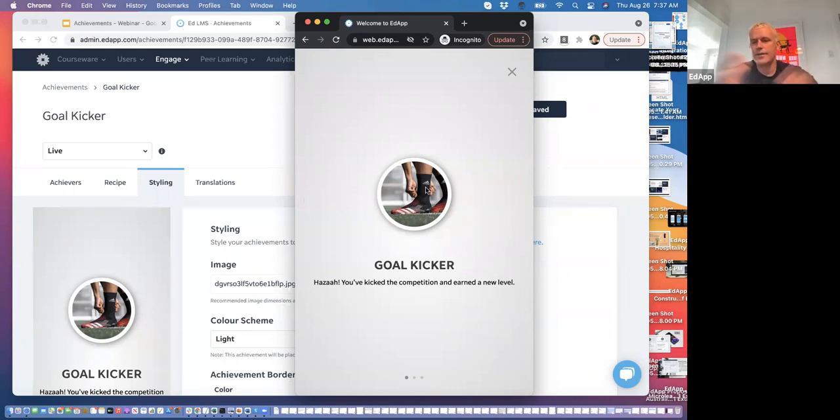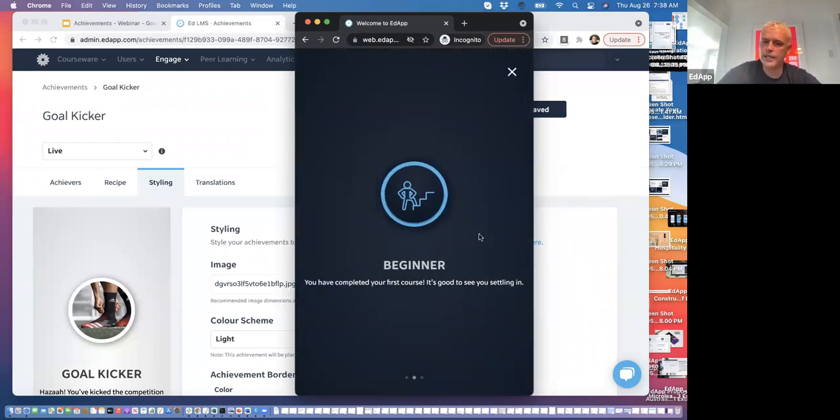You can see here the customizations. Obviously, Adidas have a very subtle branding, so we chose this kind of light background. Got a nice image that we dropped in. We also customized the border, gave it a title, and then huzzah, you've kicked the competition and earned the new level. Awesome.